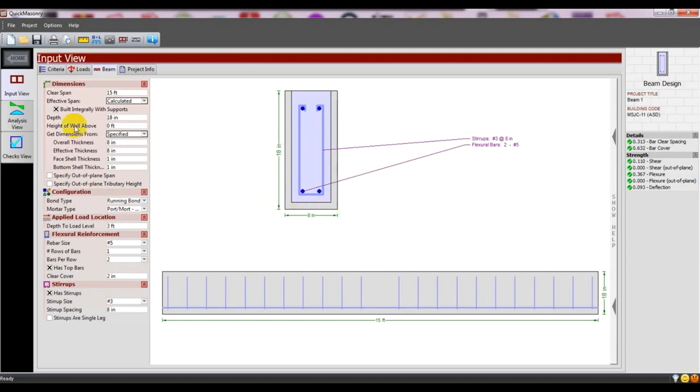Then here the effective thickness is also given as 8 inch. Then the face shell thickness: you can give 1 inch, and if you give 0, it can also be 0. I will leave it at 1. Okay, done. It's also 1 inch.